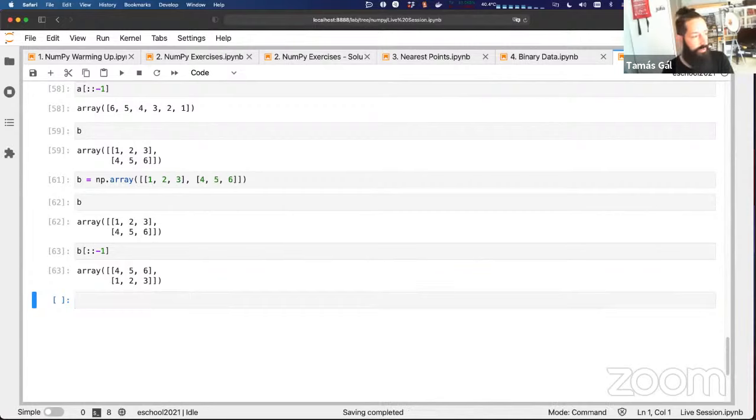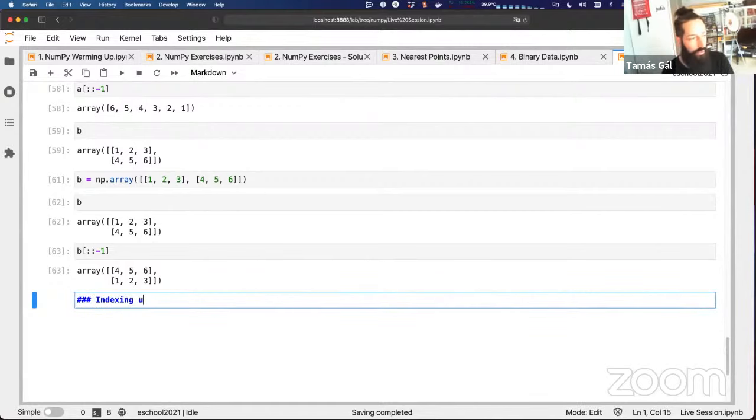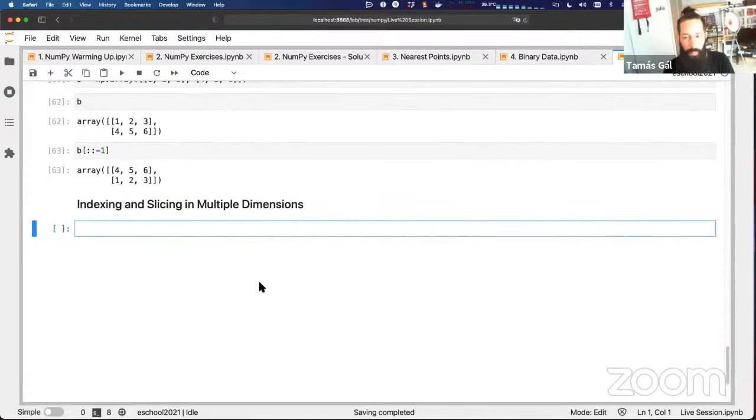Okay, so let's discover this. Indexing and slicing in multiple dimensions. All right. So let's create a bigger Numpy array.